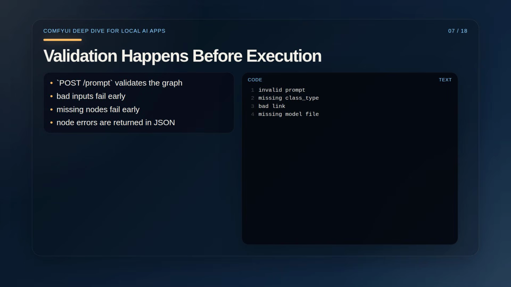One design choice I really like is that validation happens before execution. If the graph is malformed, a node is missing, or inputs do not line up, ComfyUI fails early. That is great for application builders. You can catch bad requests before GPU work starts and return a normal error instead of a mystery crash.